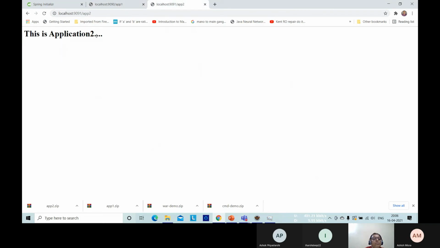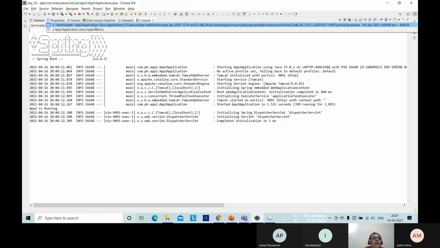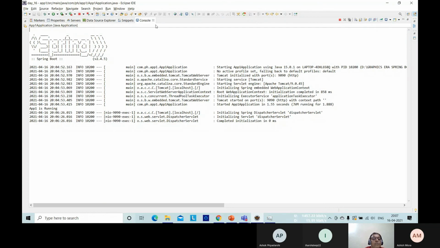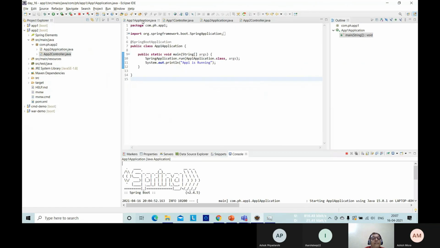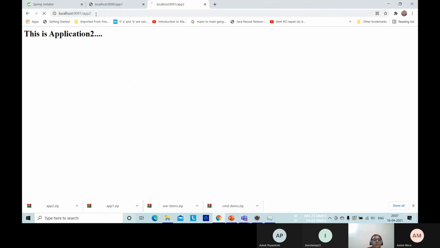Let me close app 2 just for checking purpose. Here app 2 is running. Terminate app 2. App 2 got terminated. App 2 is terminated. App 1 is running. Now see, go to the browser. App 2 has been stopped. We can check this. App 2 has been stopped.